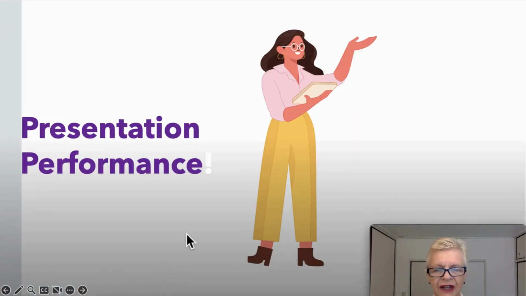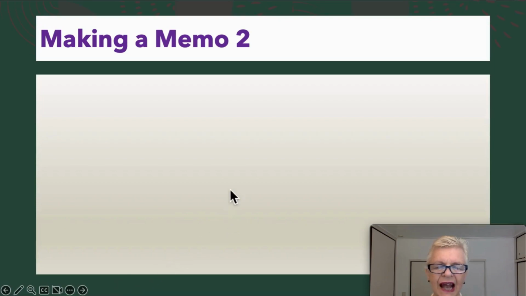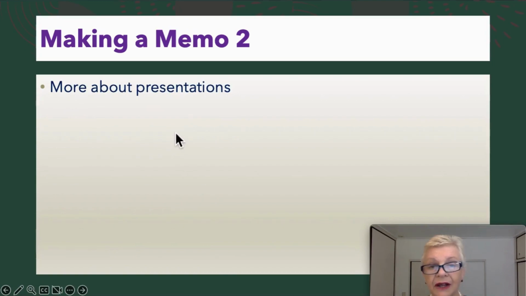And so, yes, here's our presenter holding a memo in the palm of her hand, and she can use her other hand to use gestures and make what she's saying come to life. And so in this very short memo, what have we learnt? Well, many things, but what can we learn in making a memo too? Let's have a look. Well, there'll be more about presentations.